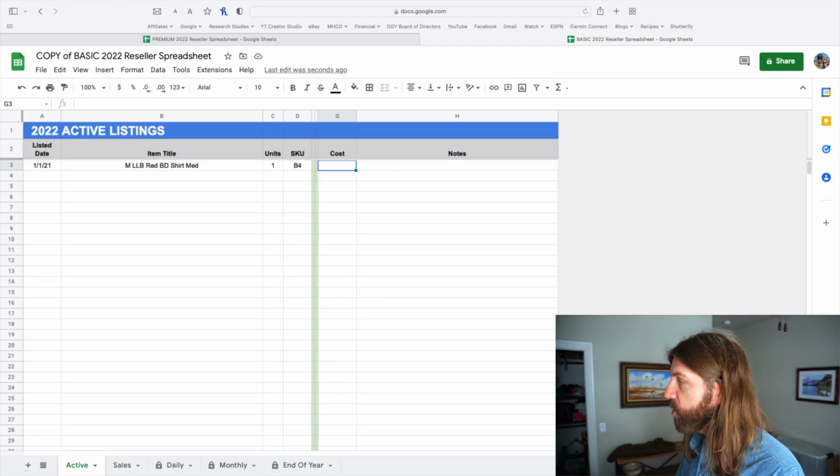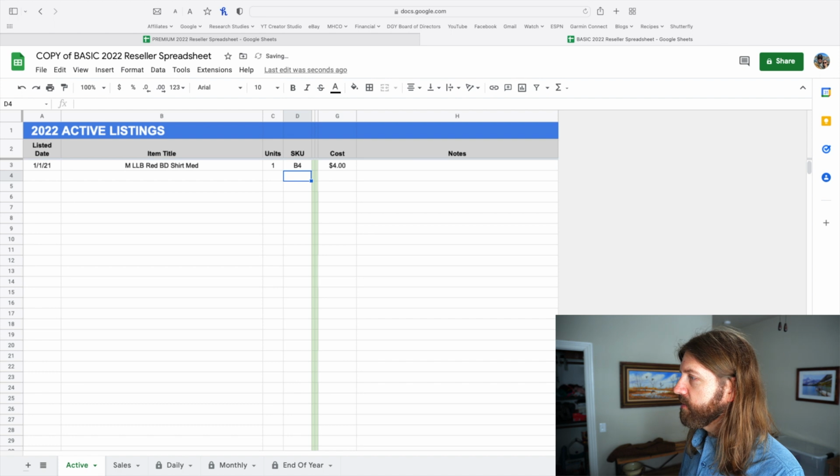And then you'll notice 2 green columns there. Don't mess with those, leave those alone because they will populate into the next spreadsheet and keep the format the same. So if you delete those, you may have some issues later on. Now I'm gonna put in the cost, very simple. Let's just say this shirt cost $4.